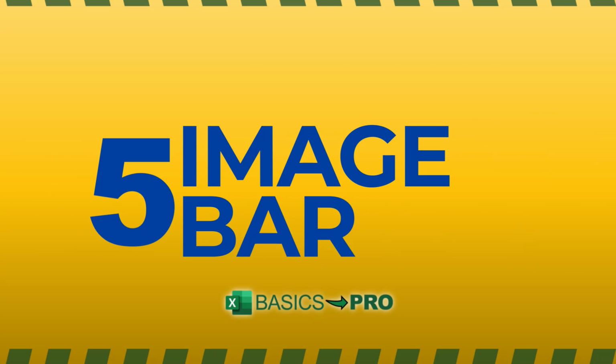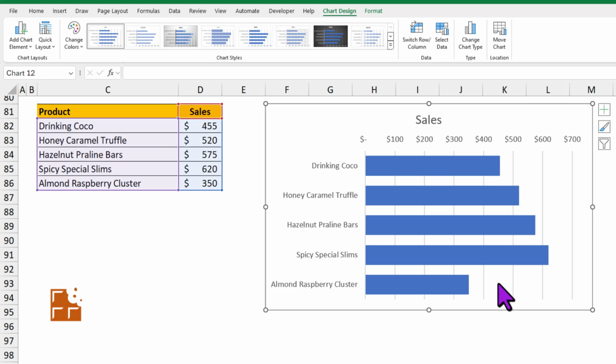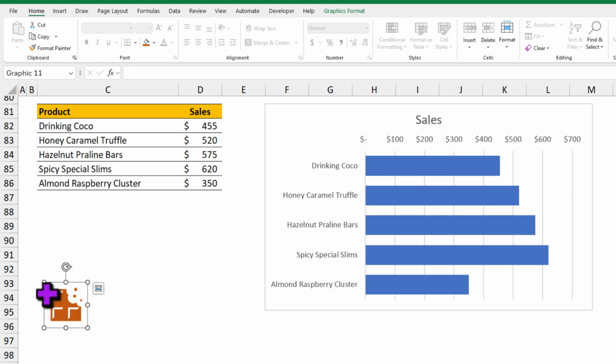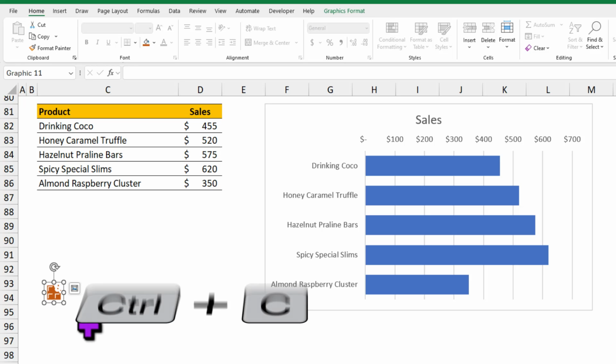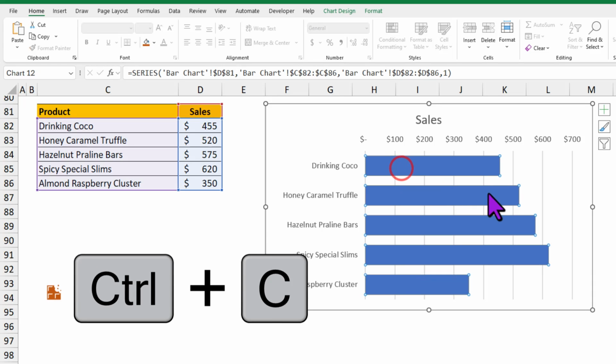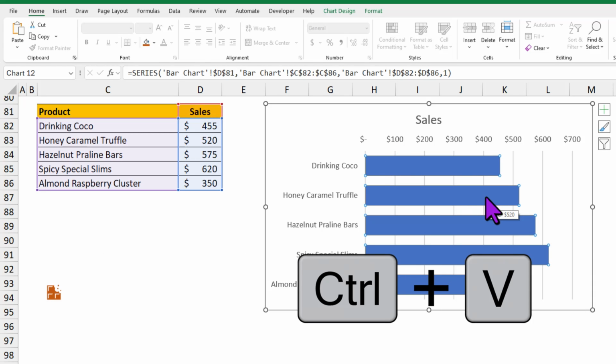My last trick is about how to make a bar graph with pictures. Once you have the graph, select a picture. In this case, I'm using a small chunk of chocolate bar. You want the picture to be really small, so make sure you size it accordingly and then copy the picture. Ctrl C, select the bars and paste it with Ctrl V.